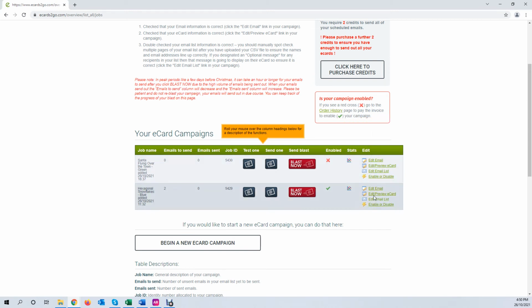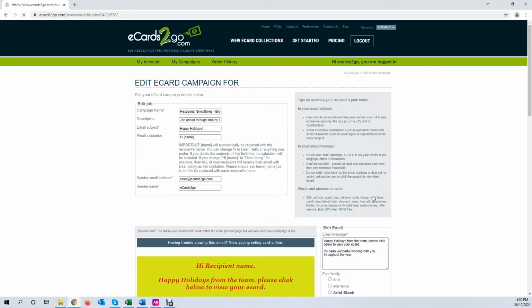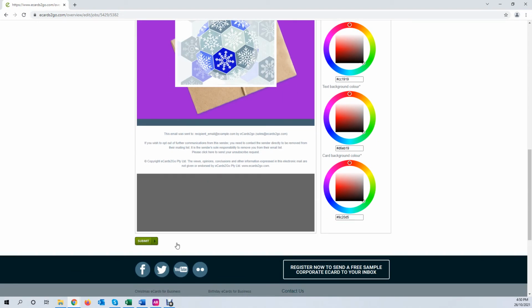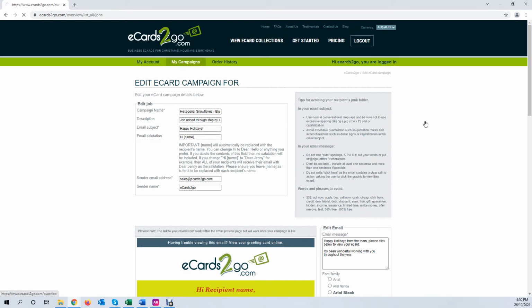This is where you can edit your campaign. So for instance, if I wanted to edit the email, I could click on that, and then you can see I can change any of these fields, the subject, salutation, etc. We'll go through all this in another video in more detail, but this is basically where you edit the email, and then you click submit down the bottom to save those changes.